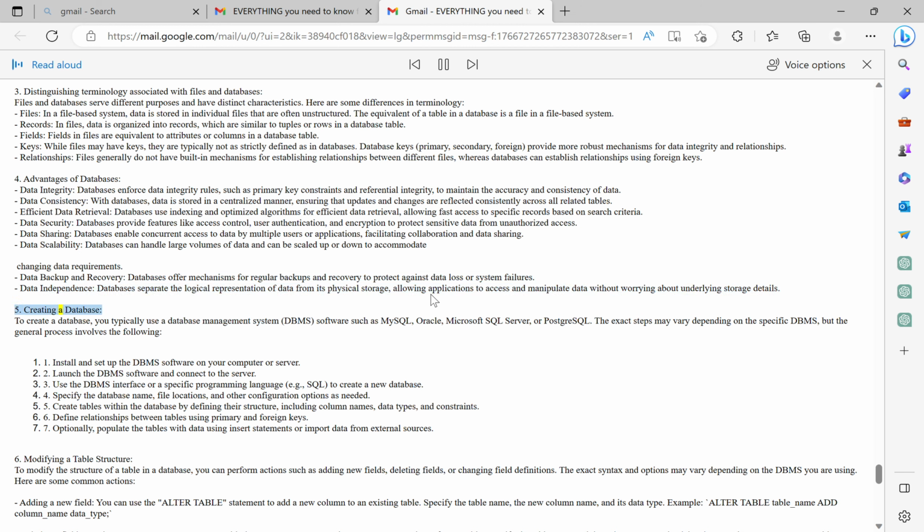5. Creating a database. To create a database, you typically use a database management system, DBMS, software such as MySQL, Oracle, Microsoft SQL Server, or PostgreSQL. The exact steps may vary depending on the specific DBMS, but the general process involves the following.